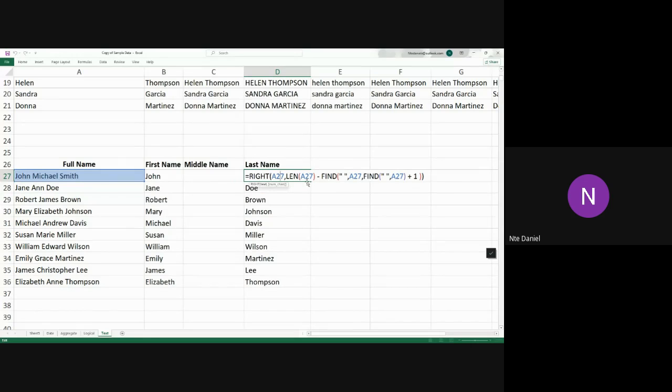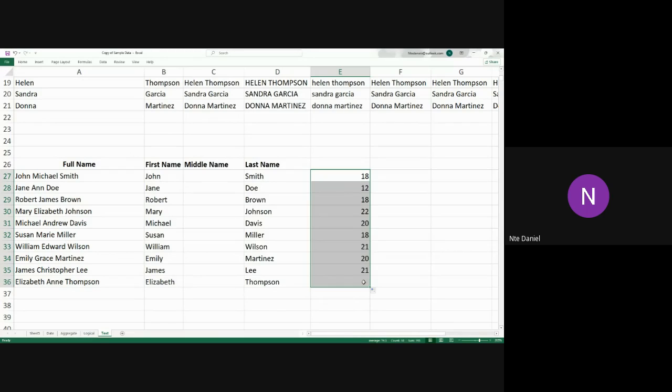I'm going to break this down into this, and this. So what does this one do? This returns the total length of the characters in a cell. So I'll go LEN, and it's giving us 18.